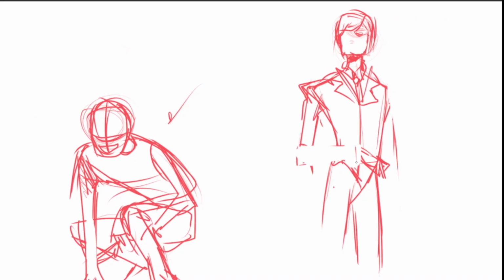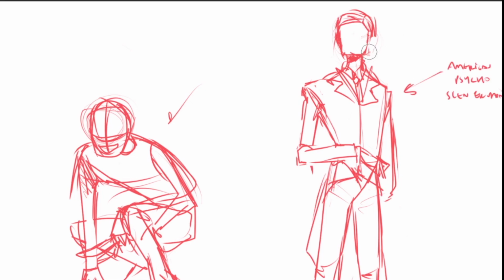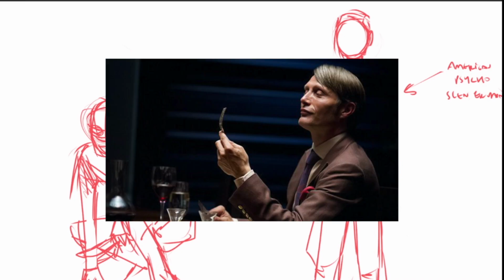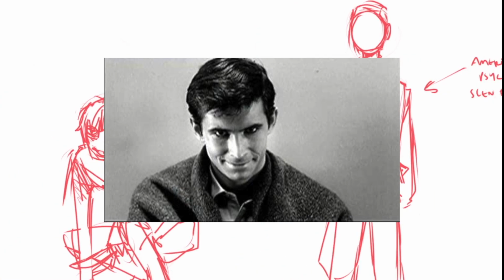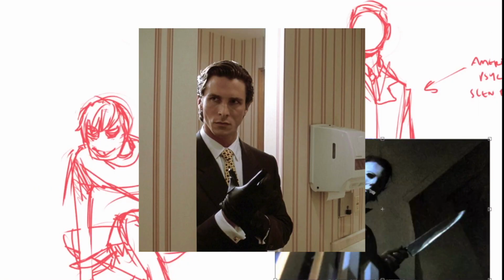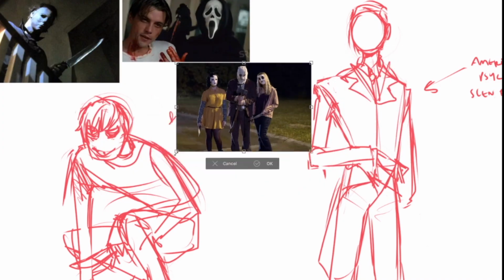And then I'm also going to show this character at an older stage, so he's gotten away with his crimes in his youth and now he's grown up, and he's grown into more of a distinguished gentleman killer, more like Hannibal or Norman Bates from Psycho, I guess, kind of, or I guess more like American Psycho. But yeah, basically I just really wanted to combine all these together.